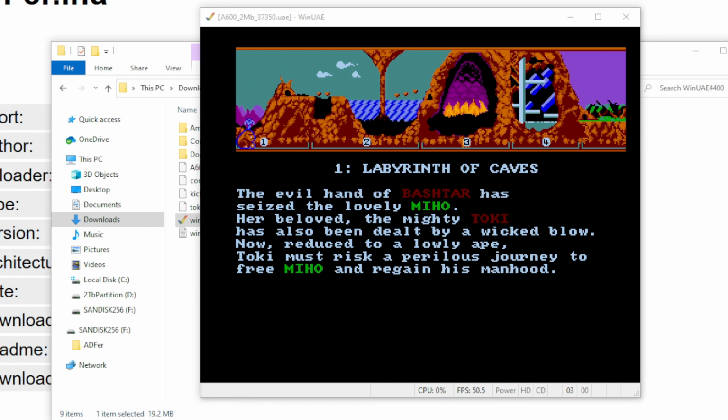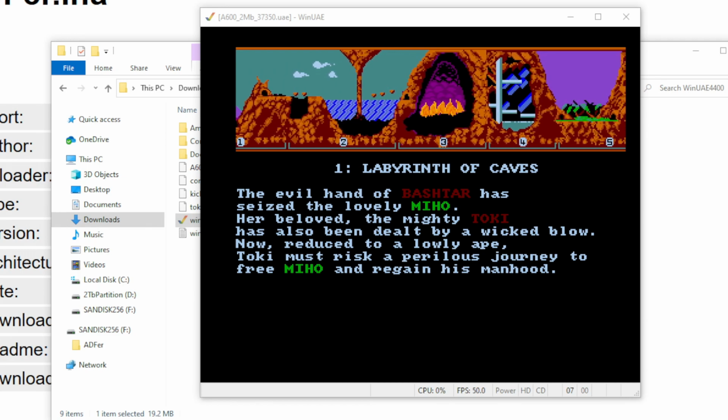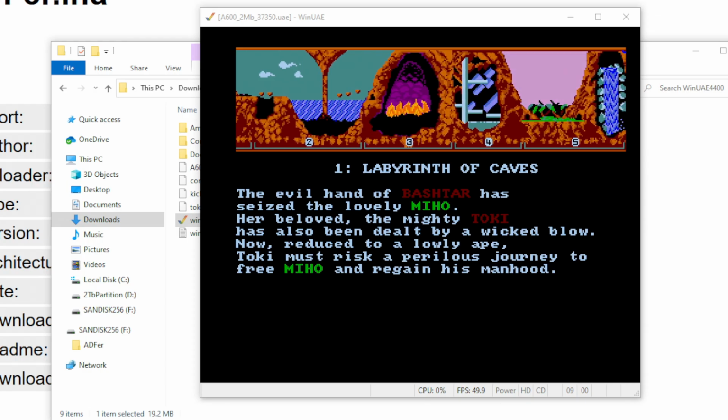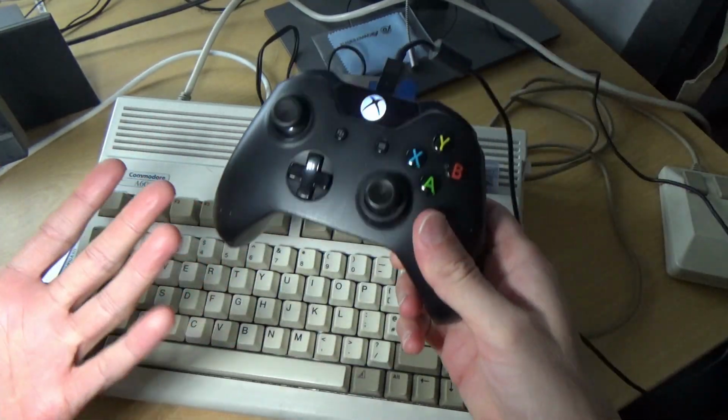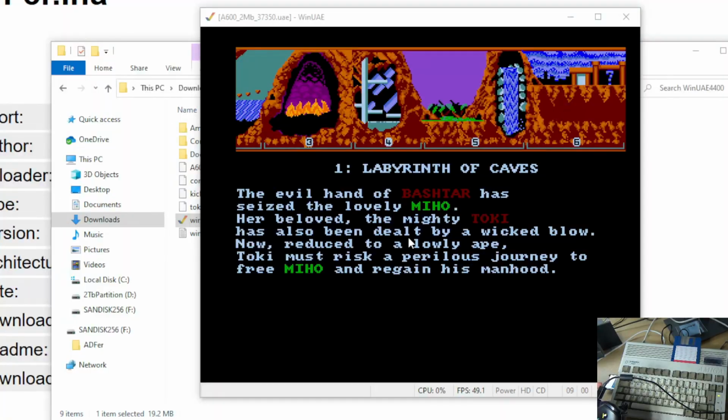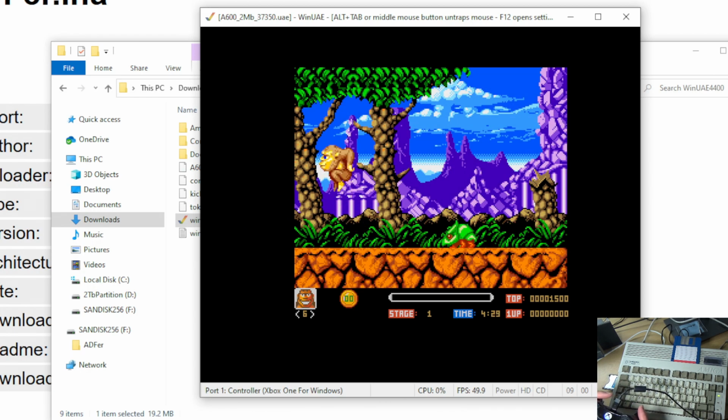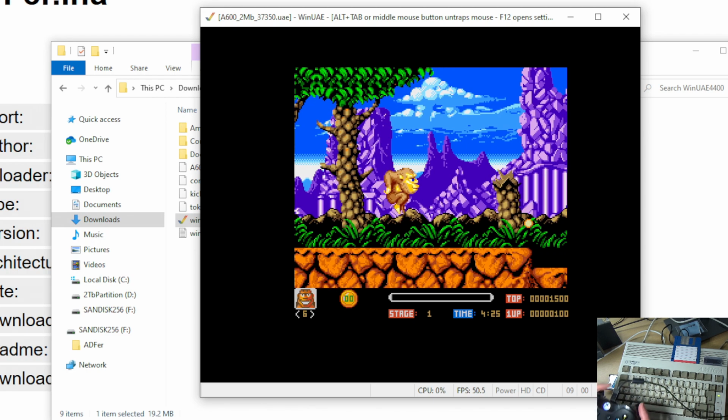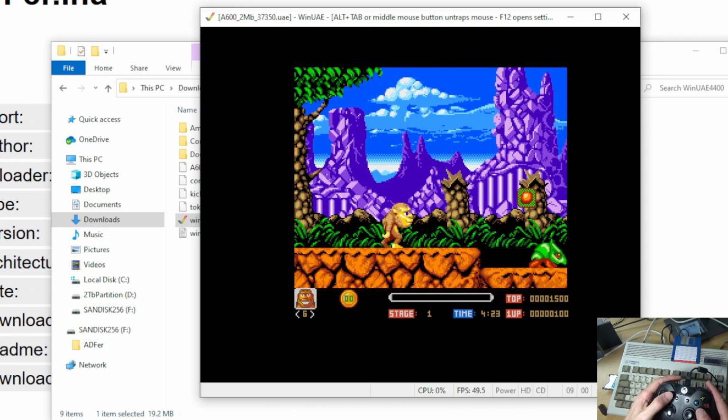Oh yeah. Have I actually got a joystick plugged in? This looks wrong, doesn't it? Amiga 600 with an Xbox joypad. Oh, whoa, wait a minute. This is totally working. I didn't change any settings, but this is totally working.